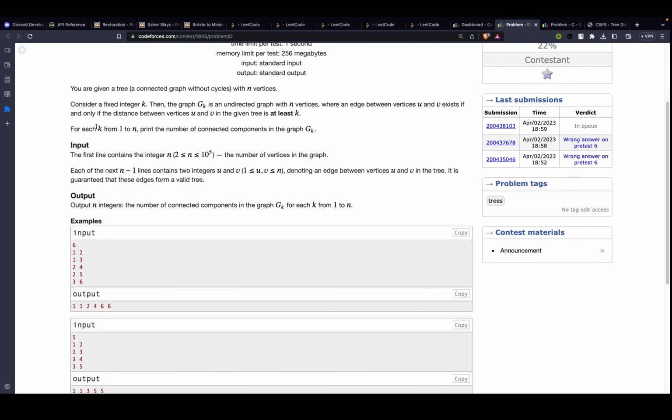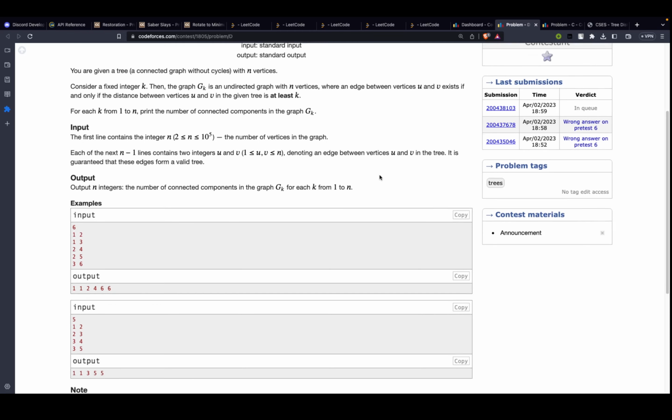Then they have said that for each integer k from 1 to n, you have to print the number of connected components in the graph Gk. So yeah, a lot of concepts are used over here. They've just mentioned the simple tag of trees because it uses DP on trees and it uses DSU. So both of them are actually covered in trees itself. The format of the input is fairly simple. They'll be providing us with values u and v, that would be the edge. So basically an edge is present between 1 and 2, between 1 and 3, between 2 and 4, 2 and 5, and 3 and 6. Cool.